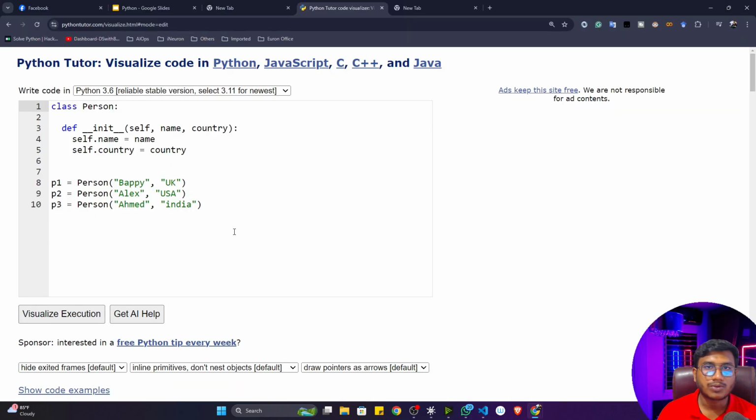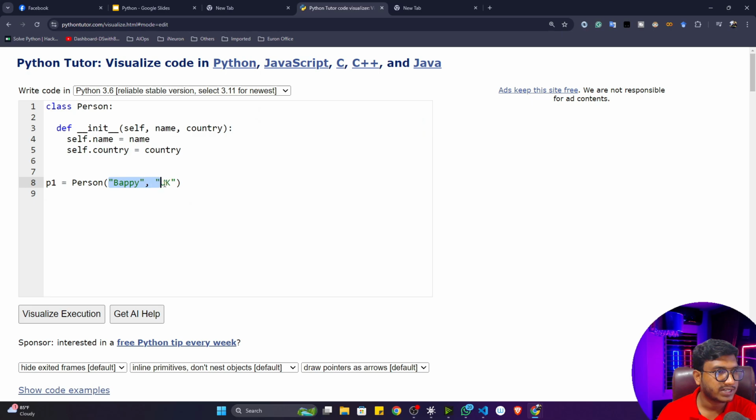So what I will do, I'll go to the Python tutor, and this example, I think you remember, I'll just modify this example. Let's say I don't need the input here. I'll remove these variables. I also don't need the country. Now let's say instead of name, I'll take _name. Now it will become a private variable inside this class. Now name is equal to, let's say, Bappy. Okay. Now let's say P. Okay, P is my object.